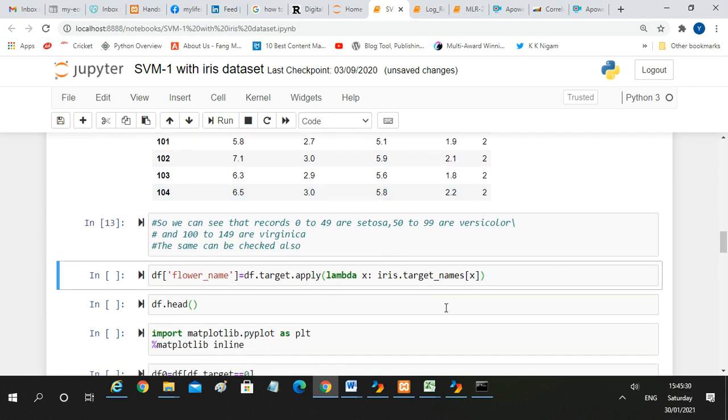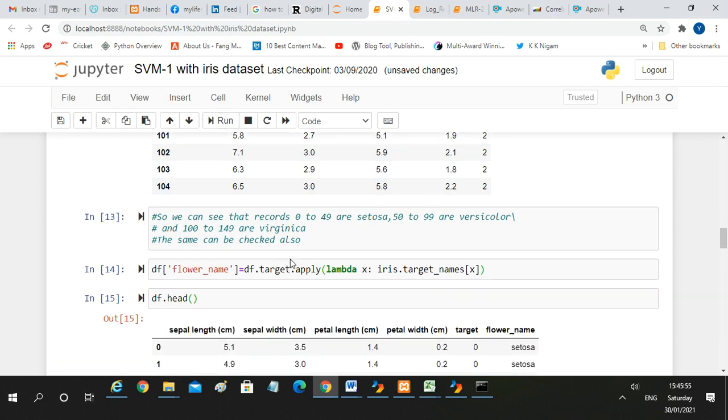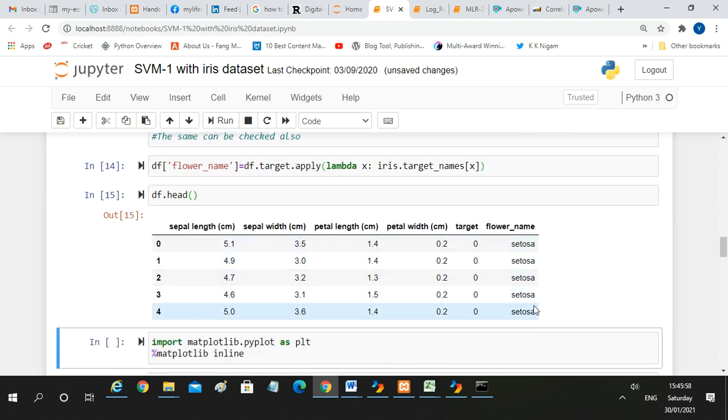Now we are going to get the names of the flowers, and to get the name of the flower we are using this code, that is df flower name, df dot target, apply lambda x. So we are getting the target name into this, and on running it we get the details here. Once you run this, that is df dot head, you will see that the name of the flower is available now. Target, this is the code for that, and this is the name of the flower, right?